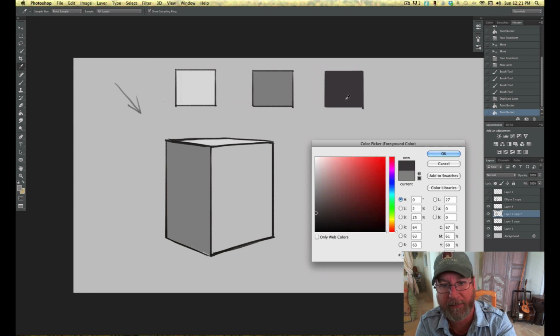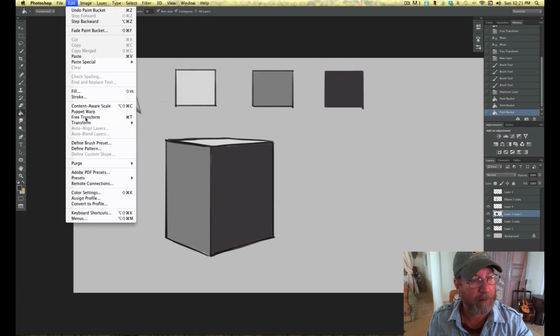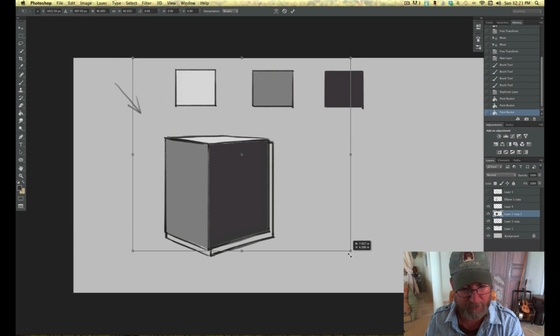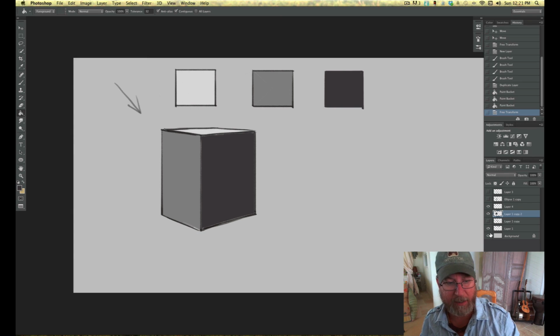So let's go ahead and grab that color. Let's go ahead and fill it. And already, just by using 3 values, you can get a sense of light and dark, shadow, that sort of thing. And let's take it a step further. Let's drop that down just a hair. Let's turn that off. There we go.